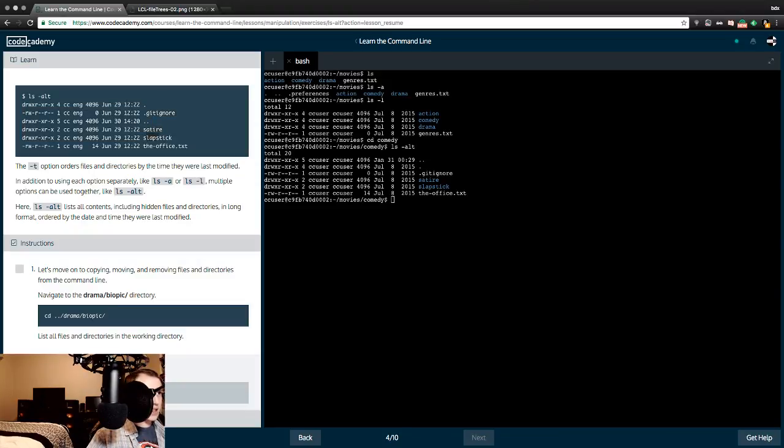Slapstick, The Office. The -t option orders files and directories by the time they were last modified. In addition to using each option separately, like ls -a or ls -l, multiple options can be used together, like ls -alt. It's some Frankenstein of all three. Okay, so good. That's handy. Here, ls -alt lists all content, including hidden files and directories in long format, ordered by the date and time they were last modified.